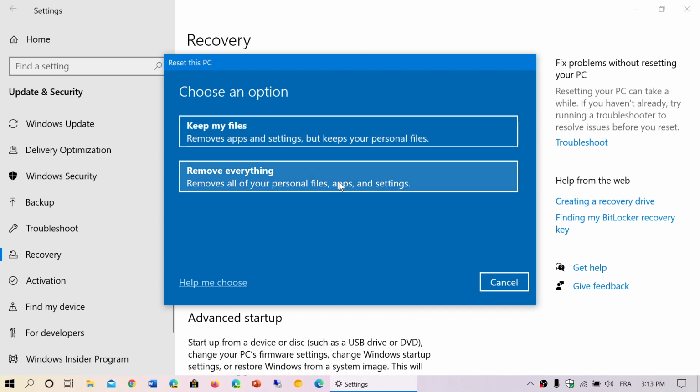The other option of remove everything is the option where even the files that you have on your hard drive will be gone. So this means nothing will be left. It'll be like doing a clean install.